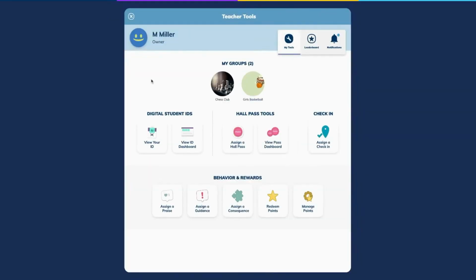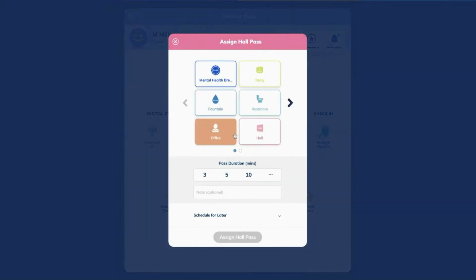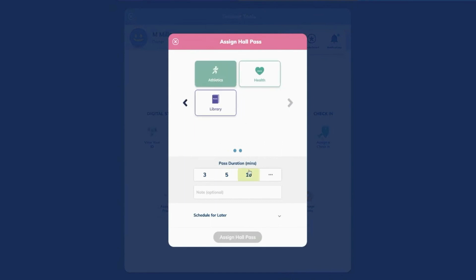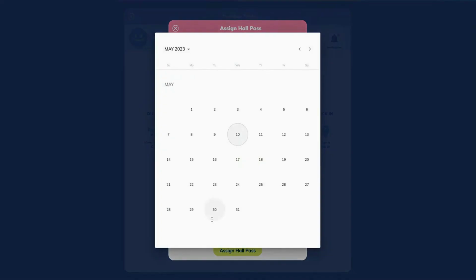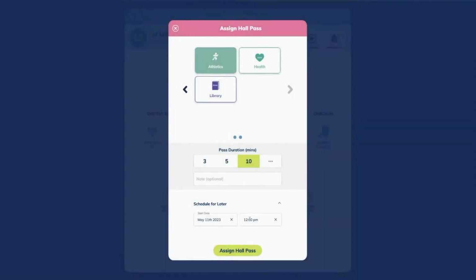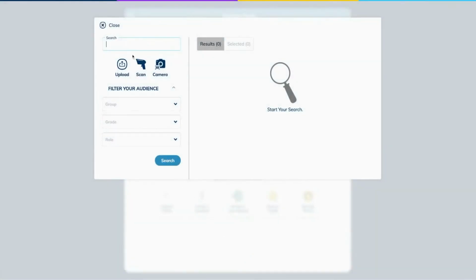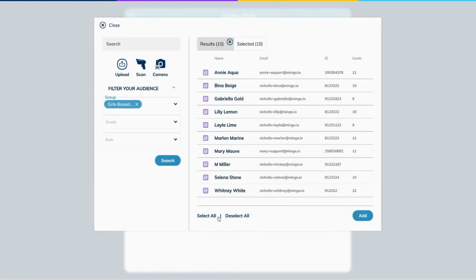Teachers can utilize scheduling bulk hall passes in advance for instances such as giving early release permissions for entire teams or clubs. To schedule a pass, go to Assign Hall Pass in Teacher Tools. Select Hall Pass type and the pass duration. Click Schedule for later at the bottom. Choose the start date and time. Hit Assign Hall Pass. Search by name or upload a CSV of student ID numbers or filter by group, grade, or role. Click Search. Check off desired individuals. Hit Add.